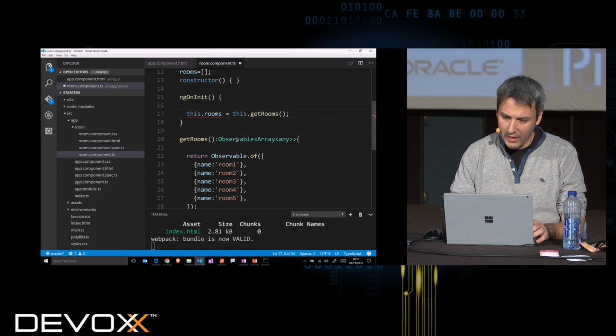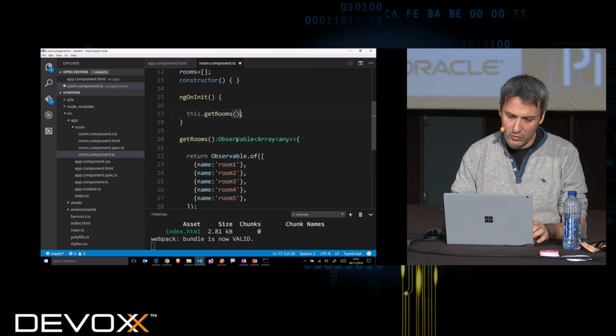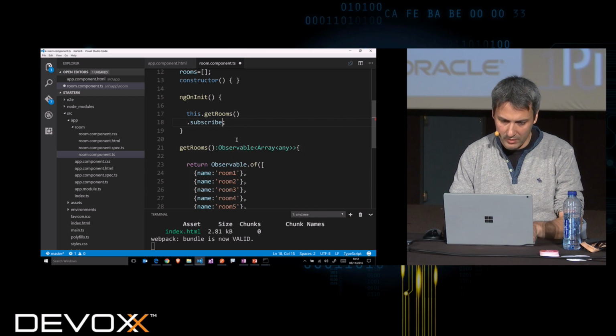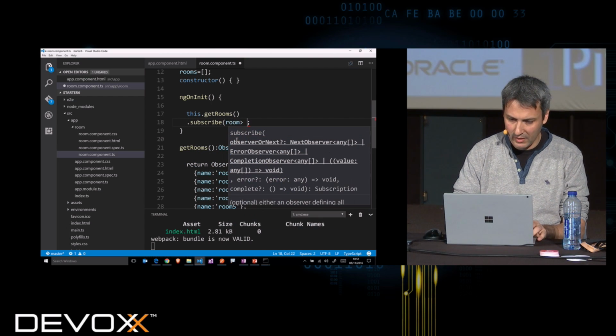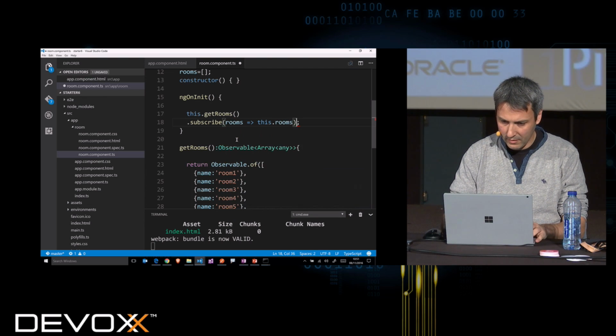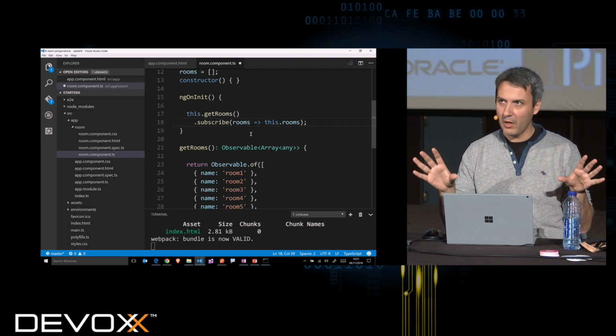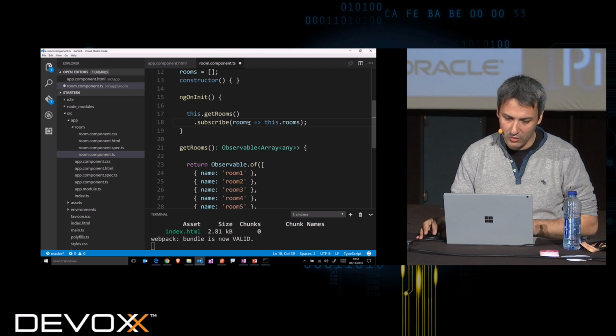And right now, I can use the observable pattern, this.getRooms, and I subscribe on this one, which will return rooms that I will assign to this.rooms. So right now I have an asynchronous model of getRooms and I can use it.